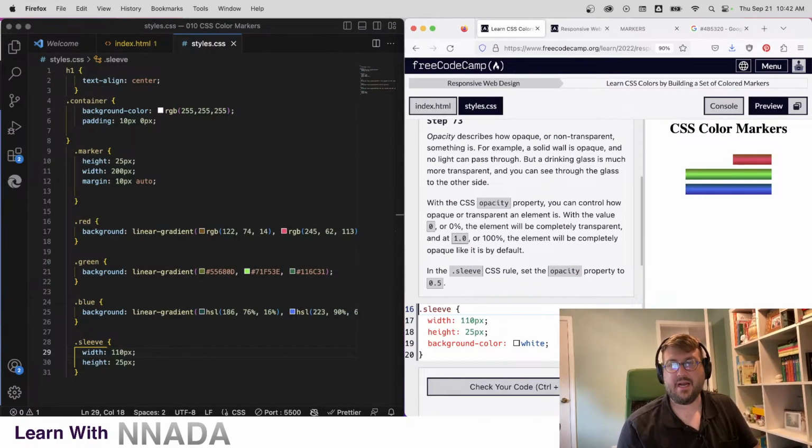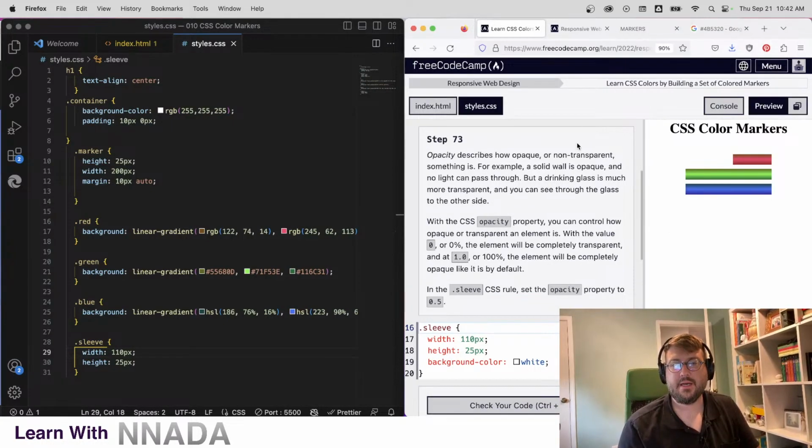Opacity. Aha! Ooh! Ha ha ha ha! Hee hee hee.